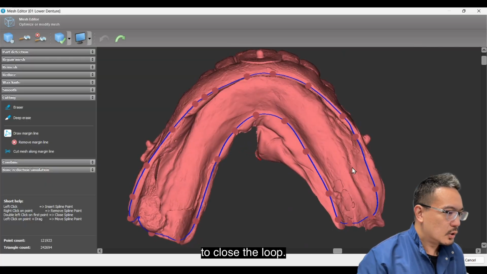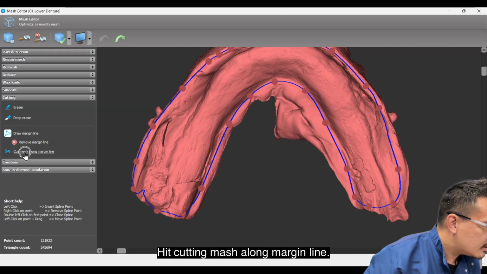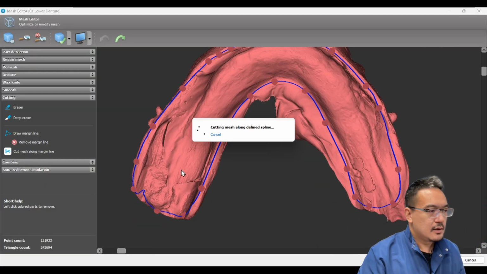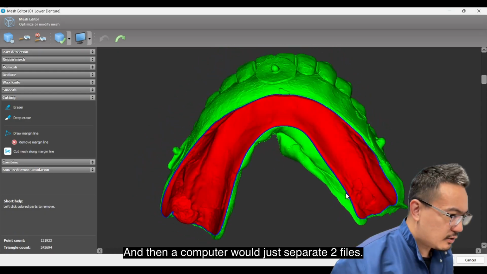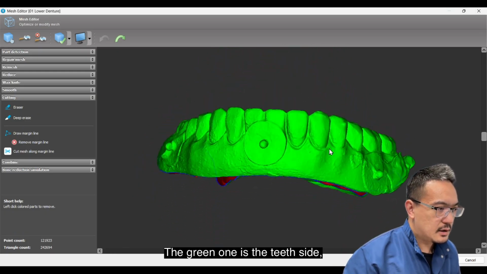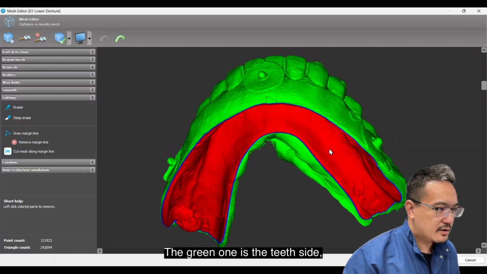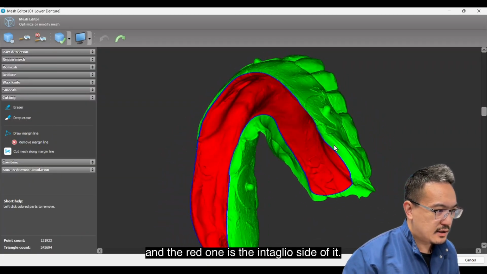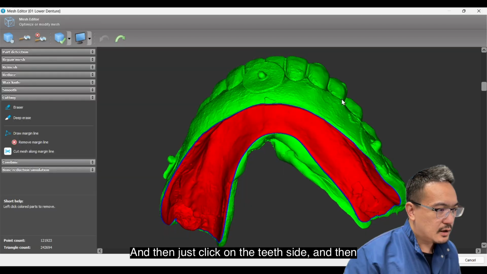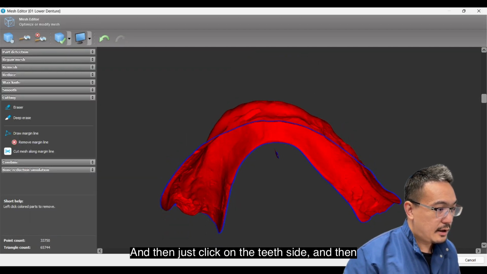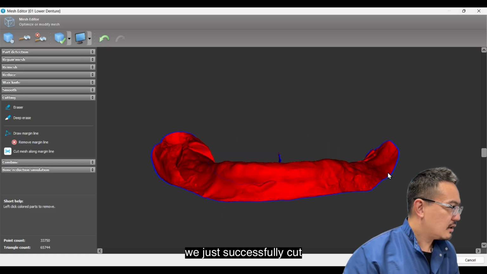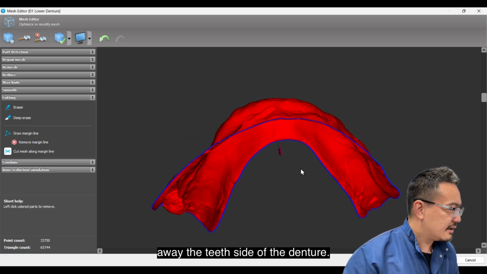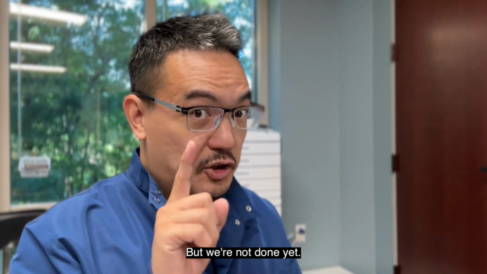To close the loop, hit cut mesh along margin line. And then the computer will just separate two files. The green one is the teeth side, and the red one is the intaglio side of it. And then just click on the teeth side, and then we just successfully cut away the teeth side of the denture. But we're not done yet.